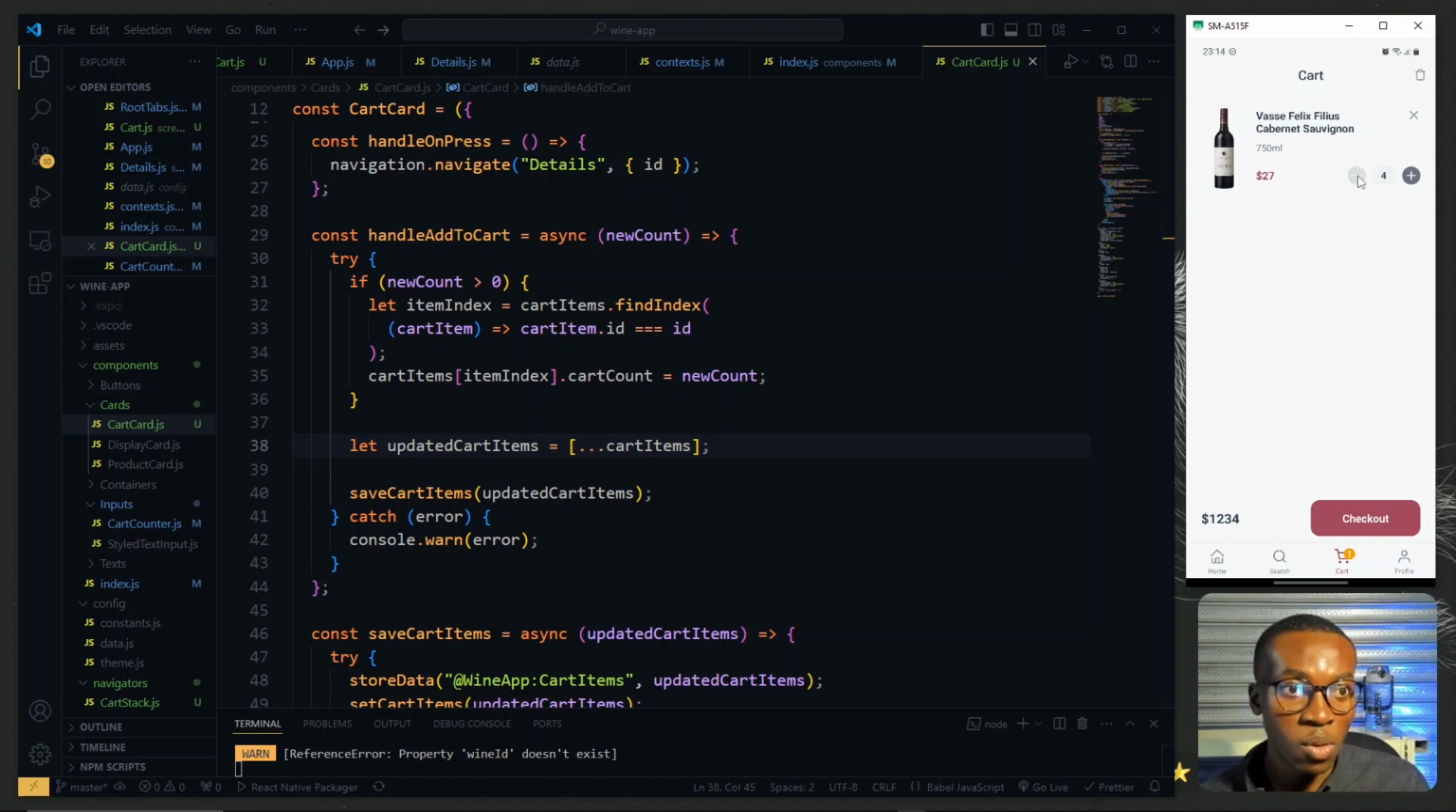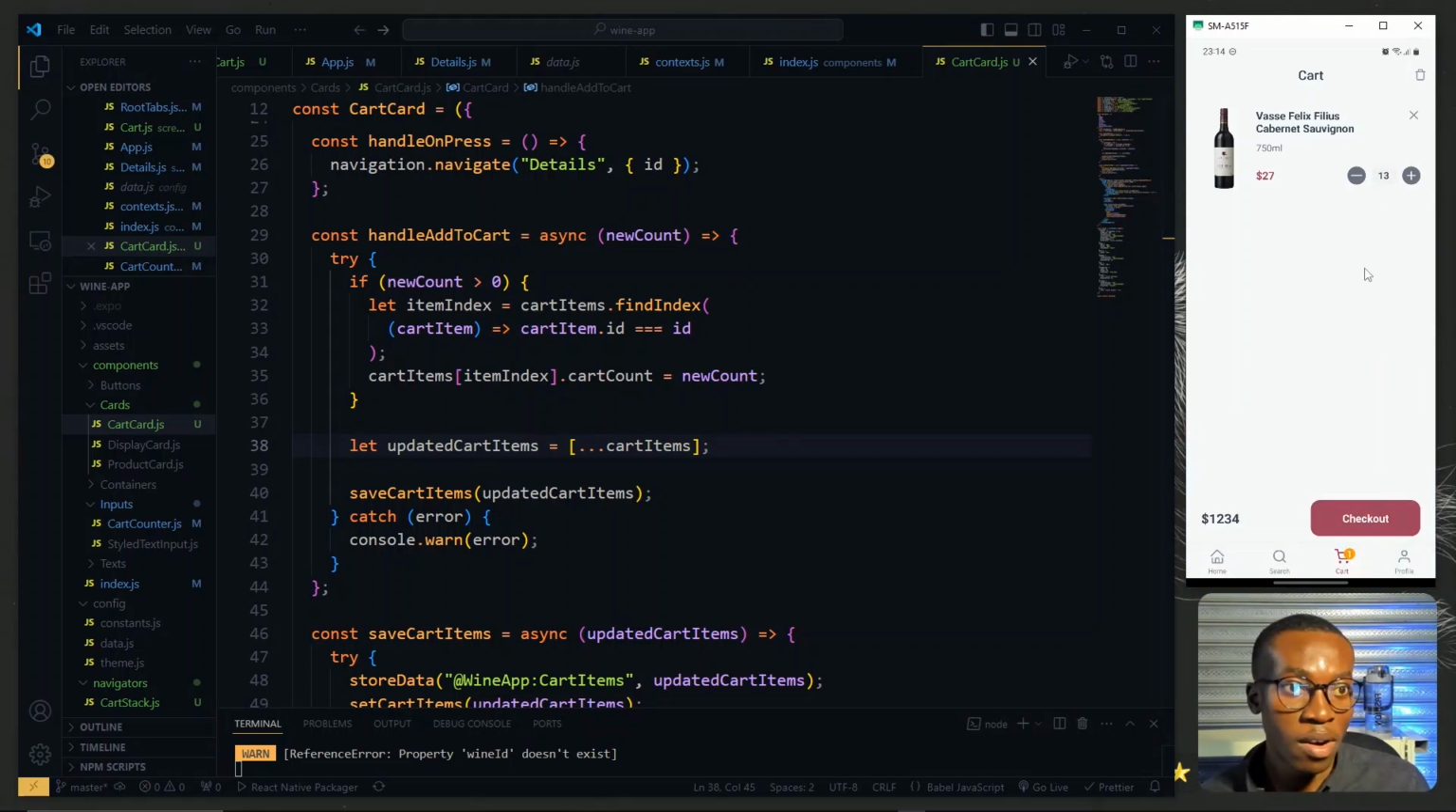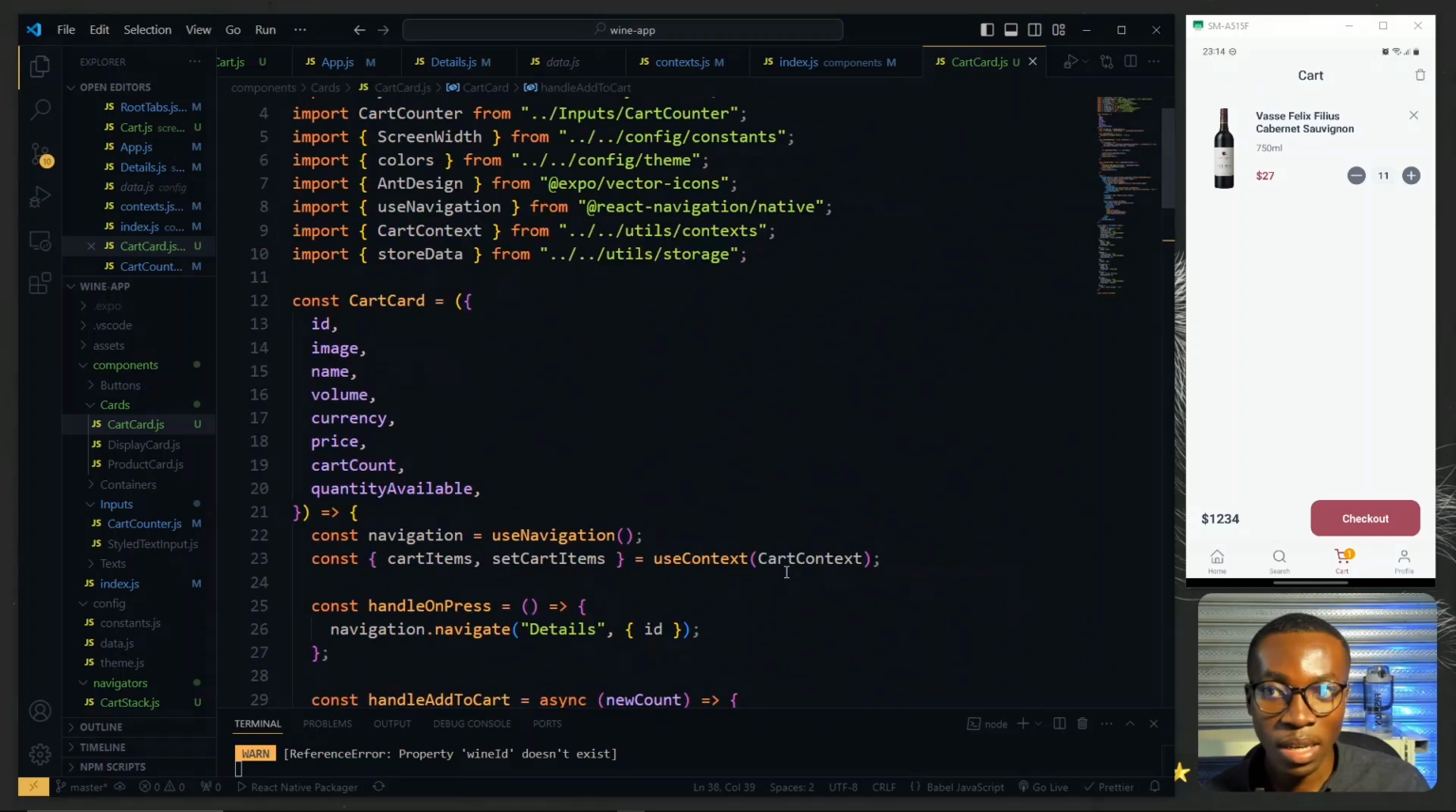And then we can reduce it. And then also we can enter any value that we want, so far as it is less than the limit of the product. So this is working fine. Now the next thing that needs to work is the remove button over here. This should remove the item from the cart.